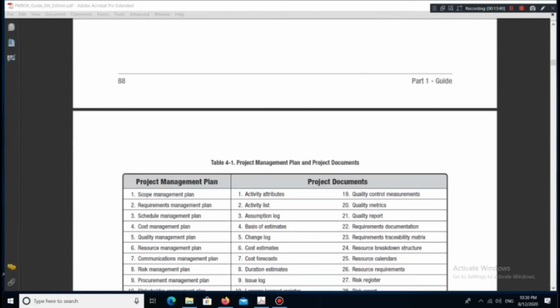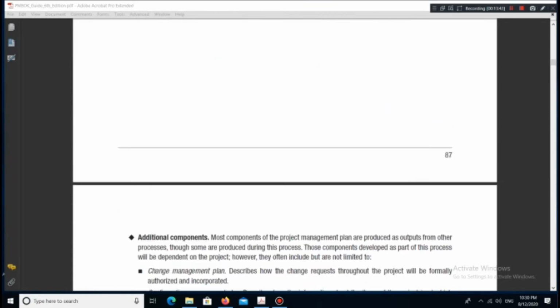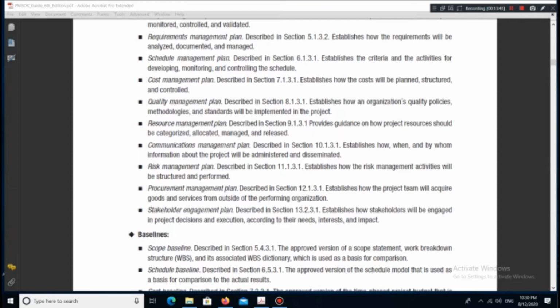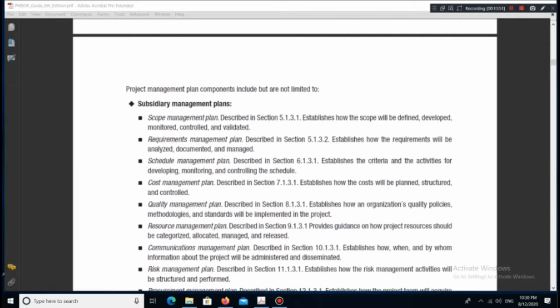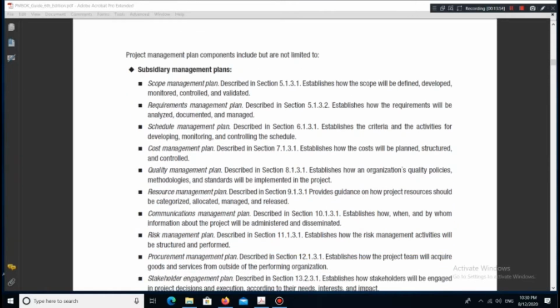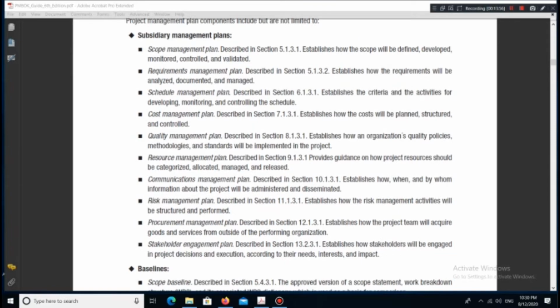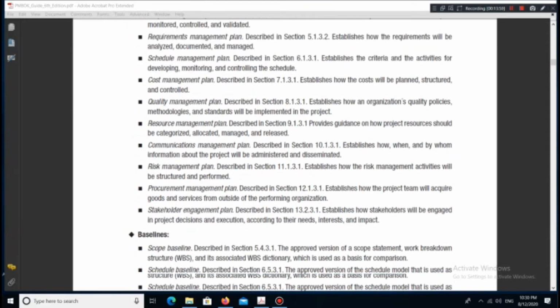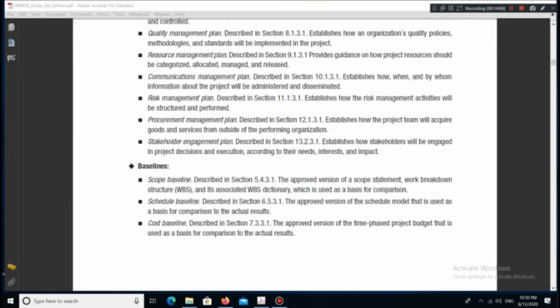Resource management plan, described in section 9.1.3.1, provides guidance on how project resources should be categorized, allocated, managed, and released. Communications management plan, described in section 10.1.3.1. Establishes how, when, and by whom information about the project will be administered and disseminated. Risk management plan, described in section 11.1.3.1. Establishes how the risk management activities will be structured and performed.